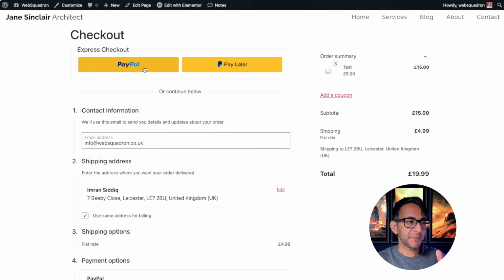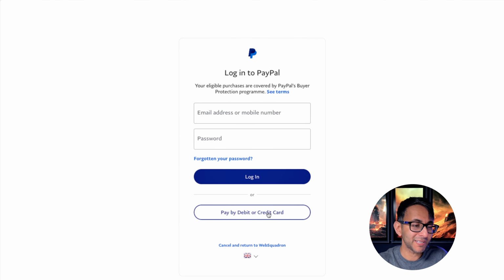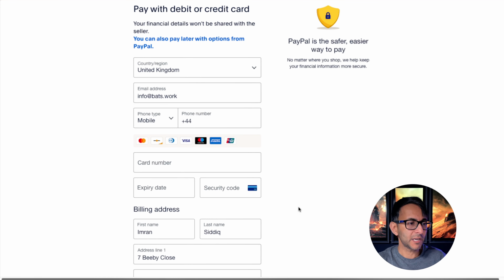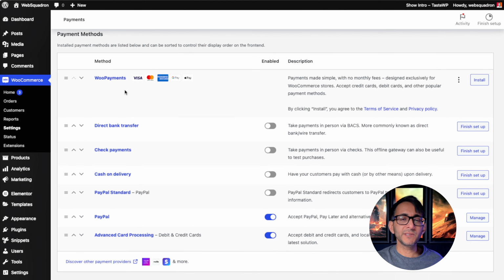Now on my checkout page, if I click PayPal or the button down here, it will take me to PayPal, but look at the extra option you get, pay by debit or credit card. I can go and enter in my details and pay rather than going through those extra steps with PayPal. But again, that might not be enough for you. Maybe you want to have the direct debit details here visible to them. And this is where you will need the WooPayments.